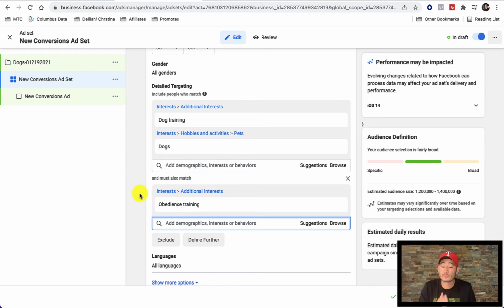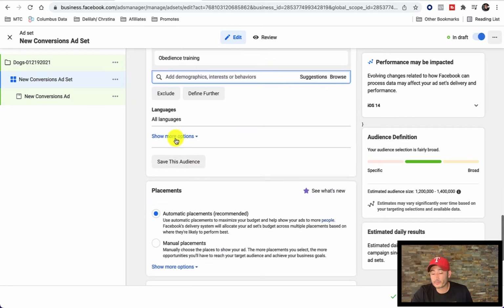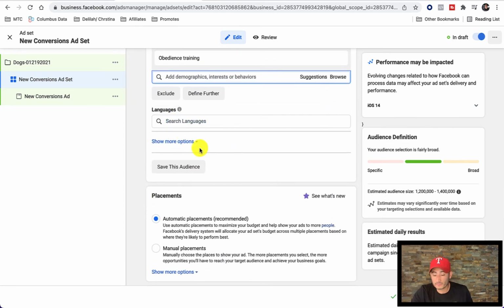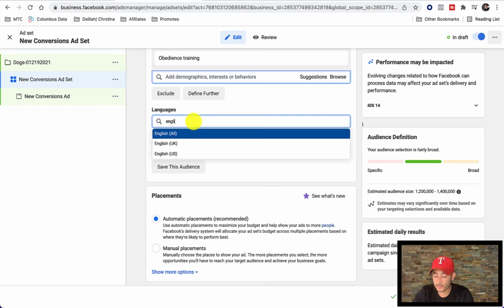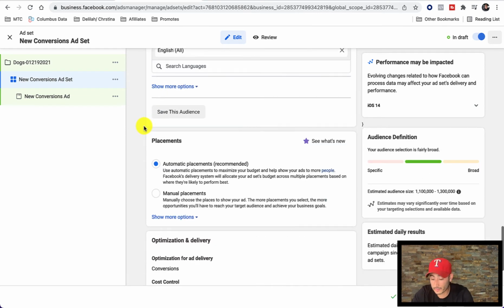Dog training. People who are into dog training, dogs, and also looking into obedience training. I got 1.4. Okay, this is my first asset. Language. I'm only targeting U.S., so I'm going to leave it at English. That's the majority of people who talk here.